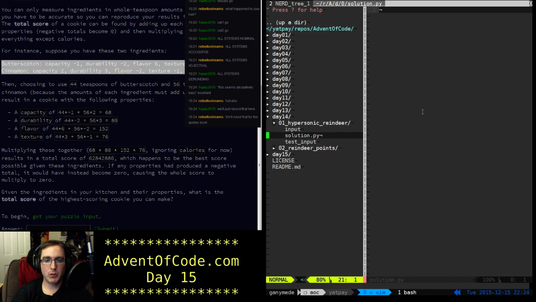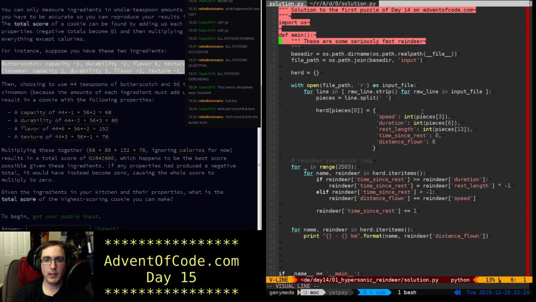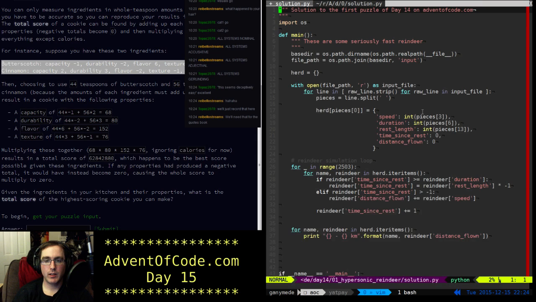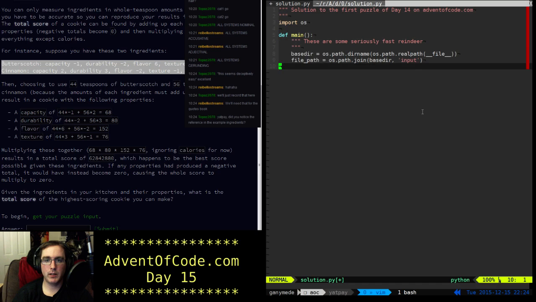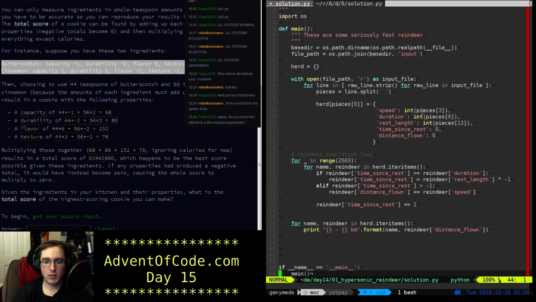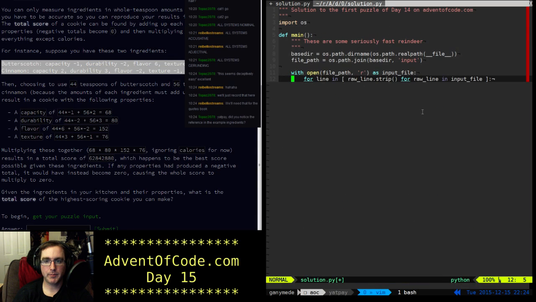So, as usual, go grab some boilerplate. Boilerplate, because you're too lazy to type it, but not lazy enough to make it a module. Then I just include it again. Whoop, did it again. First puzzle of 15. These are some seriously delicious cookies.